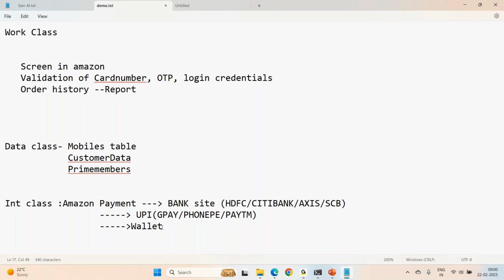Amazon talking to wallet? No, this is not integration. It is not a part of integration. Within the same application, if you are doing it, it's not integration. If you are connecting to a different application, then it is called integration.